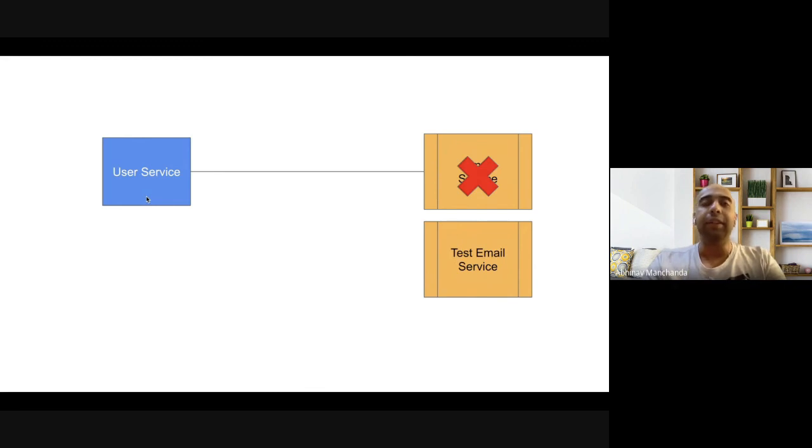This is just a very simplified diagram showing what test doubles or mocks do. We will learn more about it in a lot more detail in the upcoming sections.